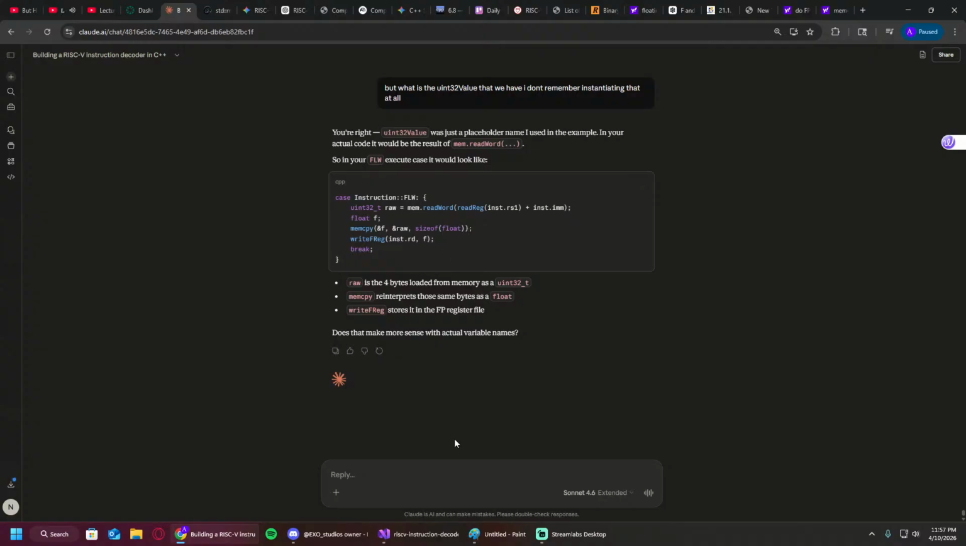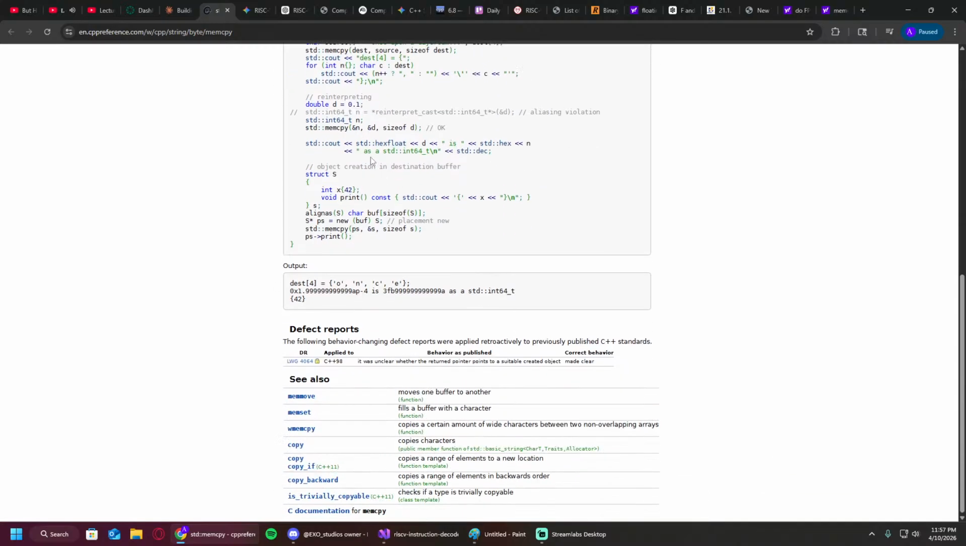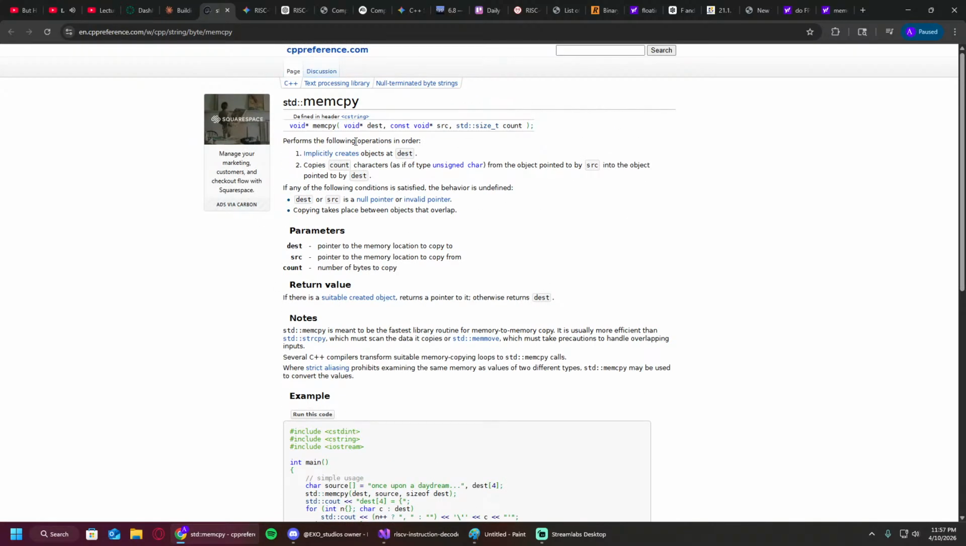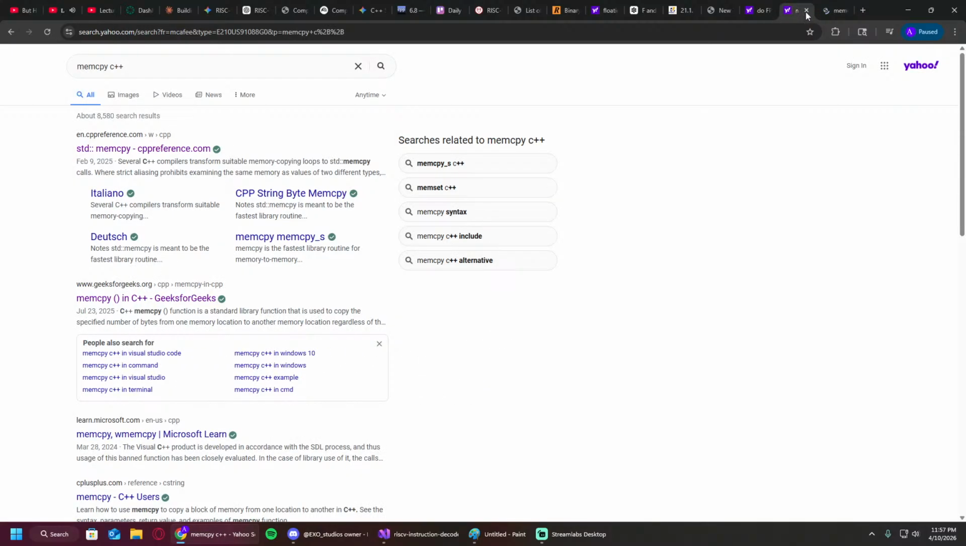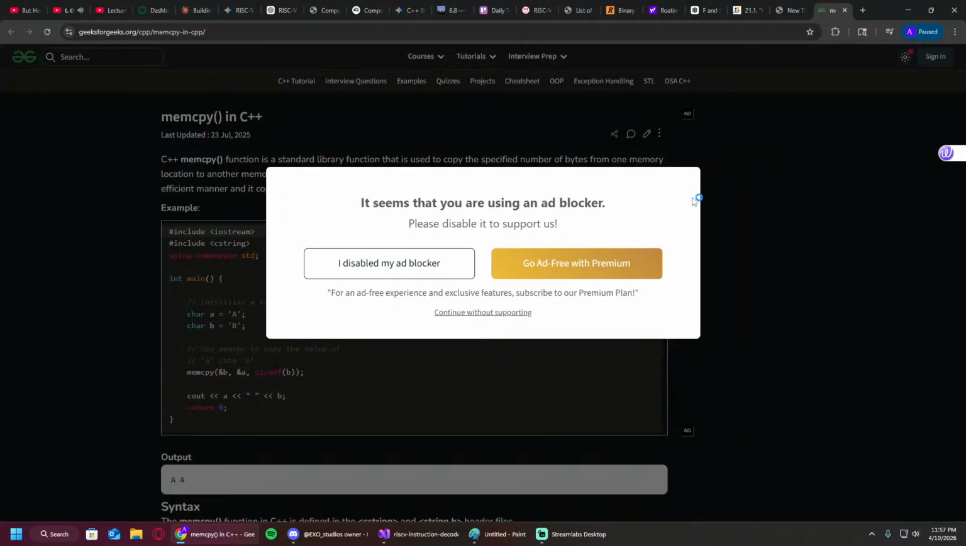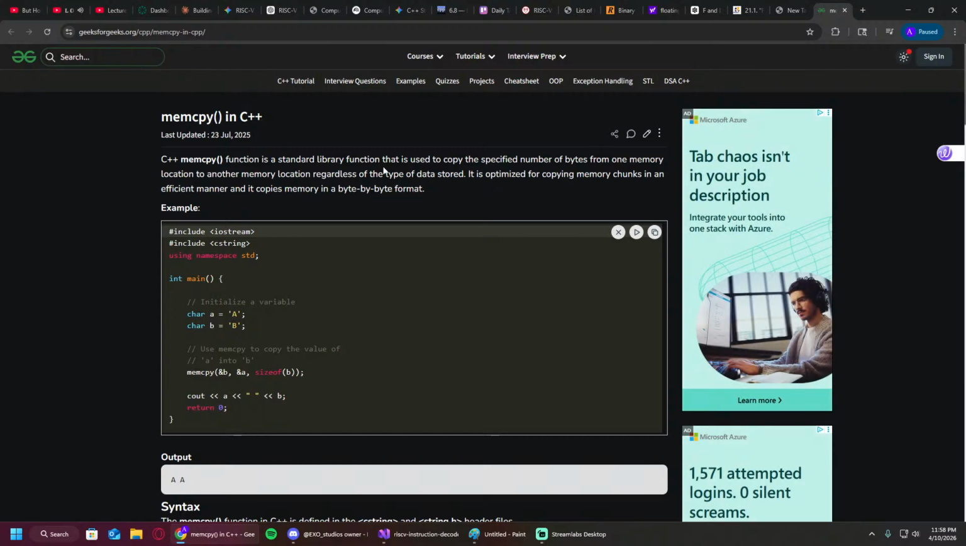I still don't really understand what memcpy does. I don't really understand the CPU reference that much, to be honest. I need a much simpler thing to understand. It's a library function used to copy the specified number of bytes from one memory location to another, regardless of the type of data stored. It is optimized for copying memory chunks efficiently, byte by byte. Okay, yeah, that makes sense now.